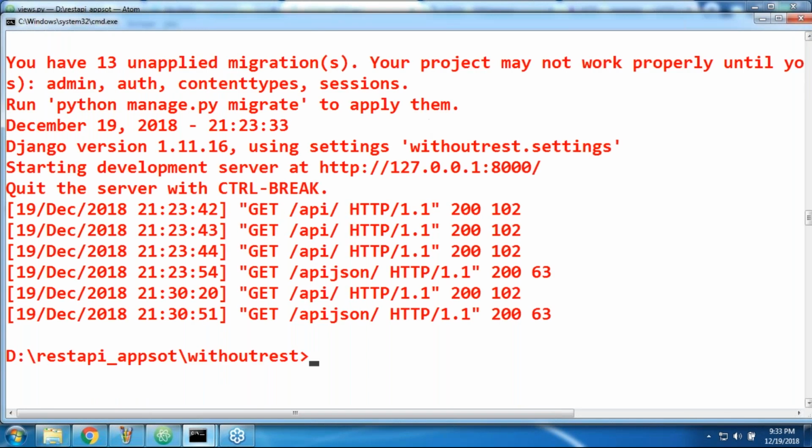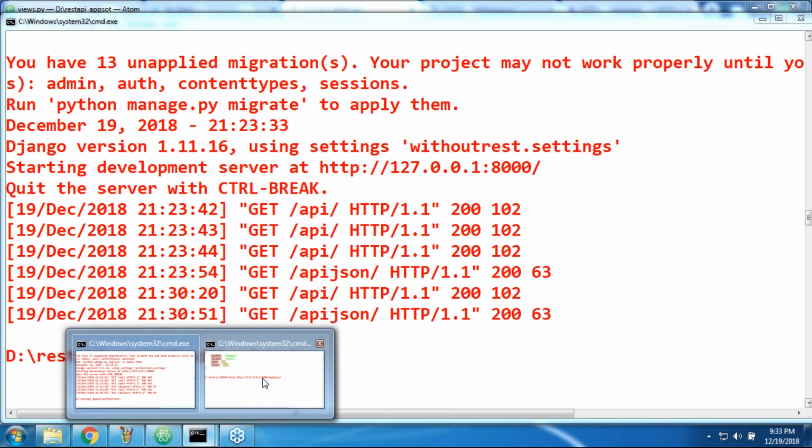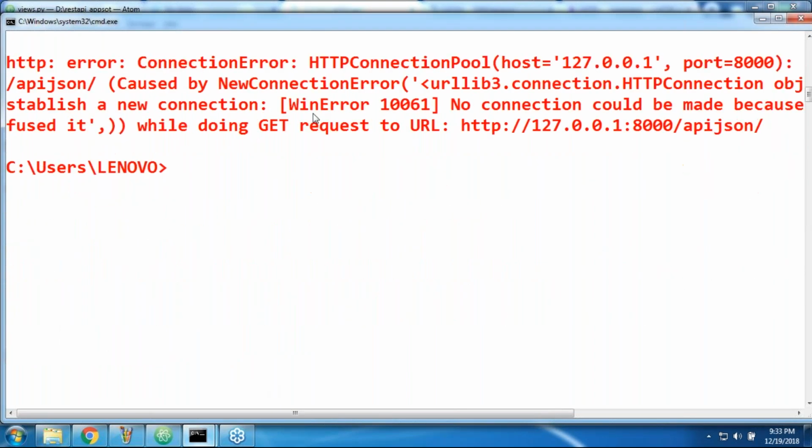Server stopped. Now let me send the request. What will happen? Connection refused or something like that. Are you getting an HTTP connection refused error? So compulsorily our Django application must be up and running. Then only you can send the request, and then only you will get the response. Clear?